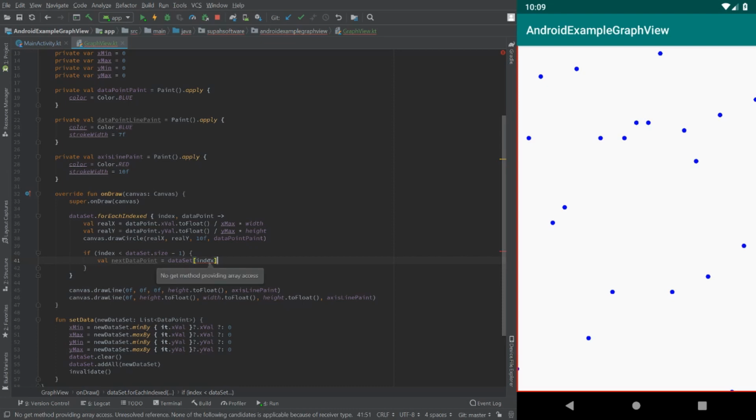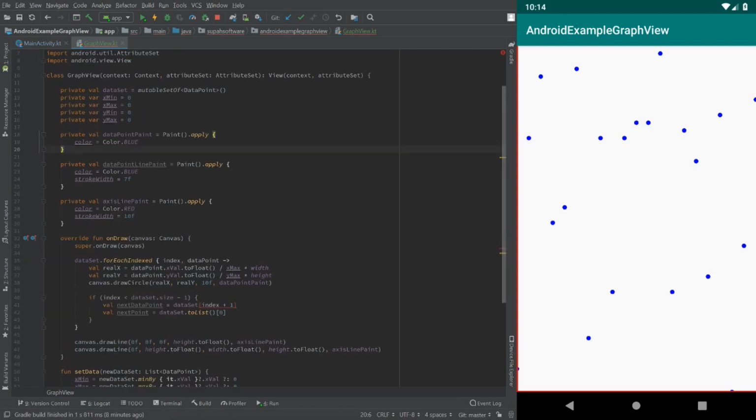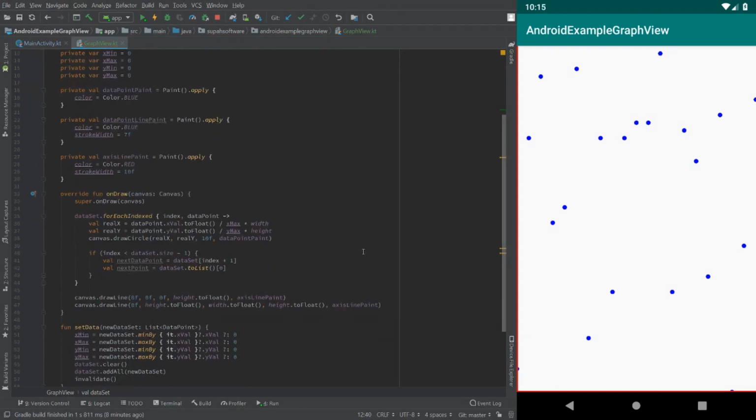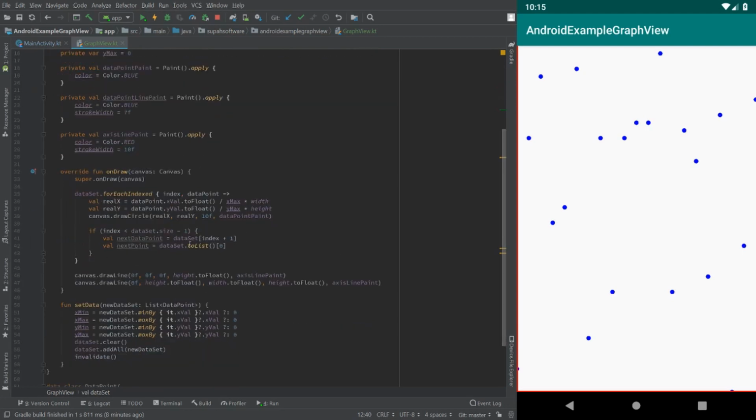It doesn't like the syntax. So I had this set as a mutableSetOf, and I really wanted a mutableListOf with the same type. Now the difference between a set and a list is that a set is unordered in Kotlin, whereas a list is ordered, or indexed rather.